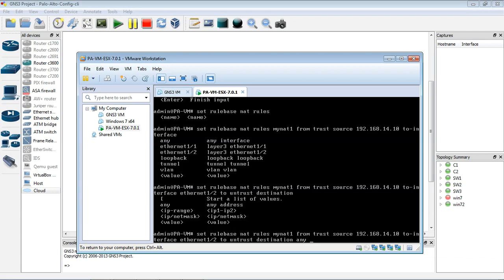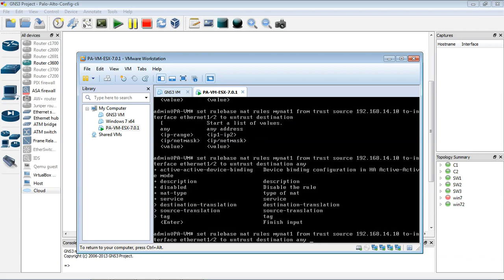It doesn't matter how long the command is, there's a flow in the logic of the command, so you could tell it's correct. So to untrust, destination any. This is my original packet. So for the translated packet, it's going to be source NAT, so source translation. As you can see, if I do the tab, it's going to give me source translation.